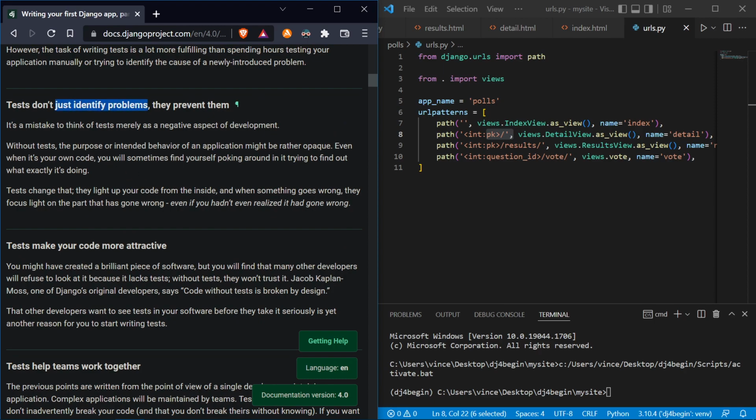Tests don't just identify problems; they prevent them. Of course, a test will check for mistakes in your code, but also by checking the mistake, it can point to that mistake and help you prevent it from happening in the future. Okay, they light up your code from the inside. And when something goes wrong, they focus light on the part that has gone wrong, even if you hadn't even realized it had gone wrong.